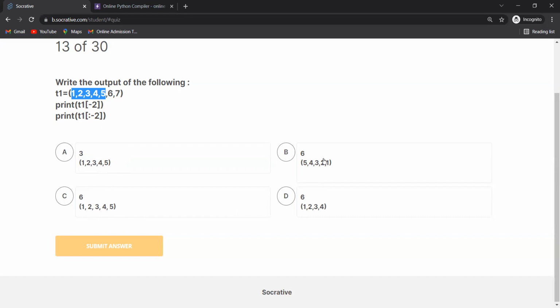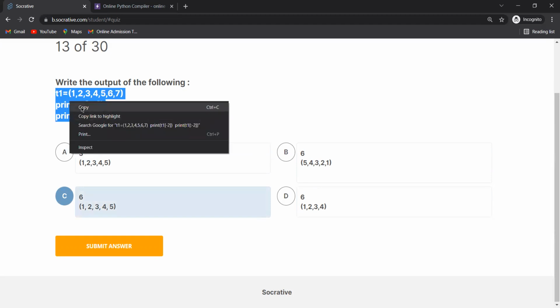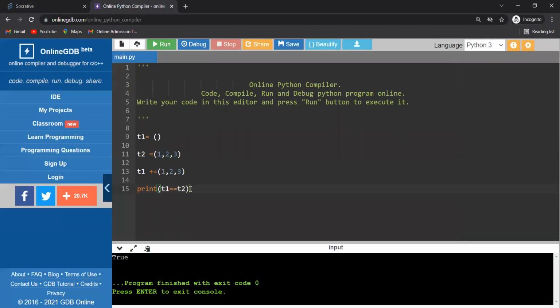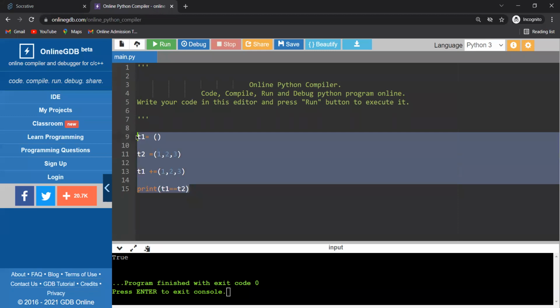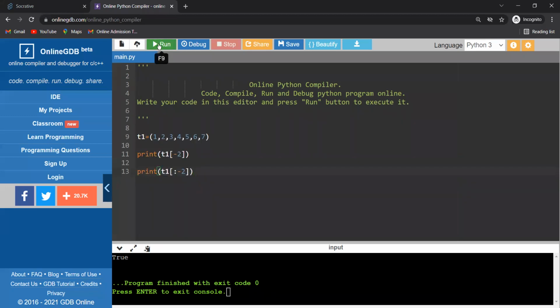And remember, if you want it in the backward direction, there should be one more colon after minus 1, up to minus 2, that is minus 1, minus 2. So C should be the correct answer. And to confirm this, what we are going to do is put this into the IDE, and let's run this one to show you that it is the answer.